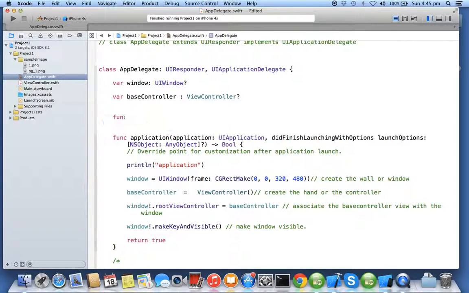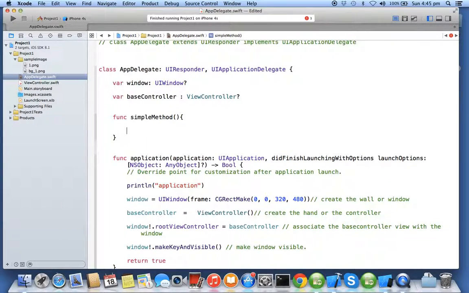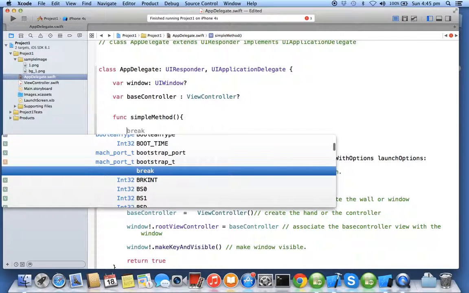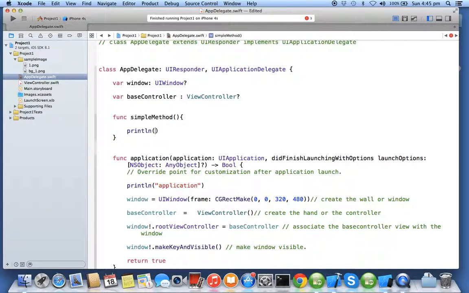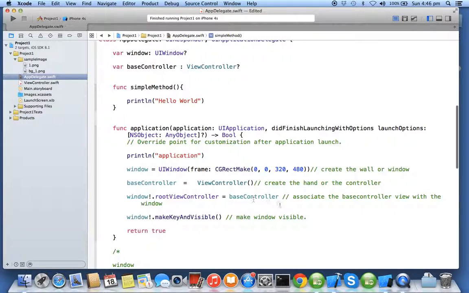Now the first one which we saw was without an argument. So I say simple method, which prints hello world. This method basically doesn't take any parameter and doesn't return anything. So if I call this method, I'll call it this way, simple method, without a semicolon.